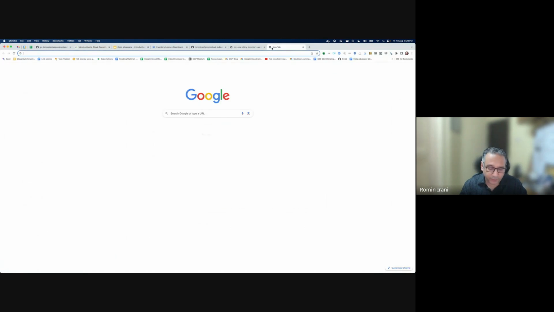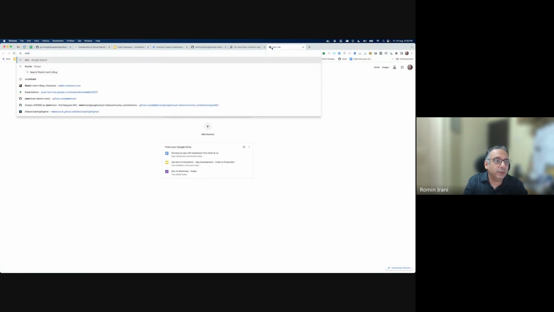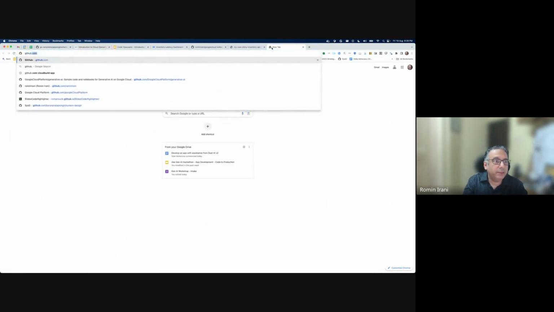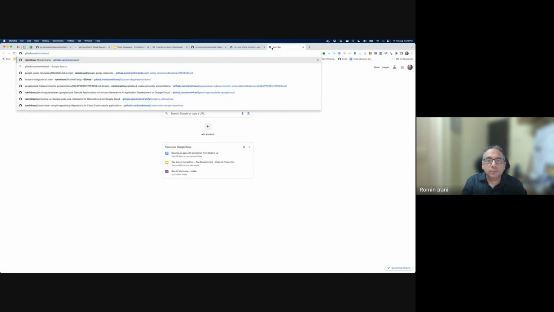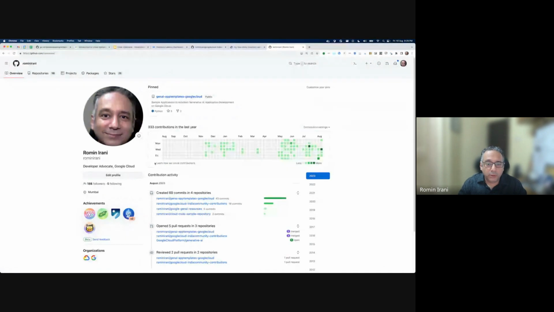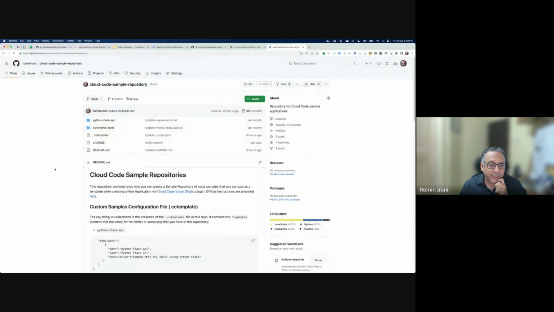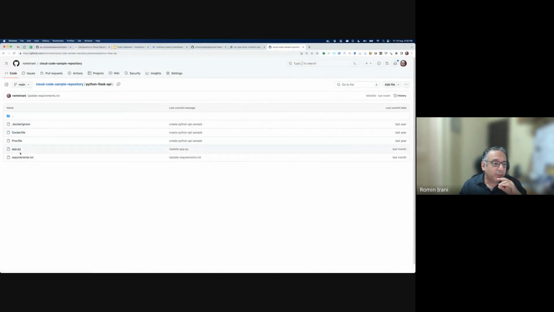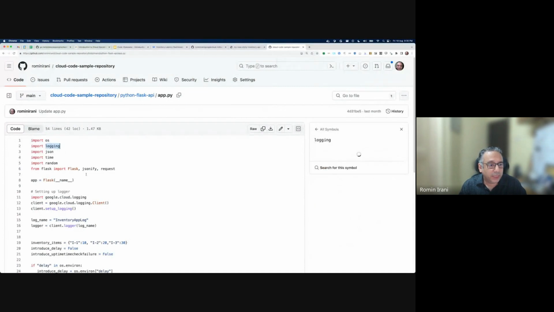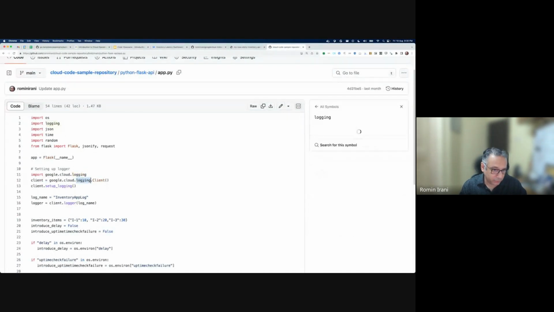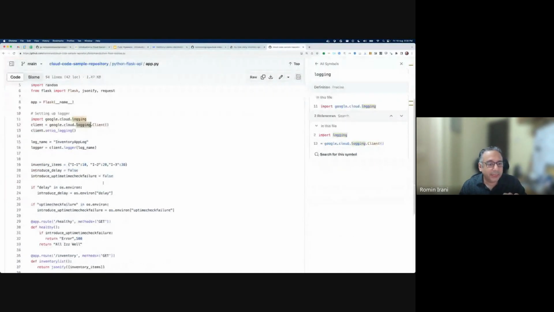Let me, for a moment, go quickly to, okay, just hold on. Let me open the Cloud Code sample repository. This is the one which we cloned and then deployed. So if you look at the code, don't worry about the code right now. My goal is just to show you that somebody is logging something. So at least this application, right?